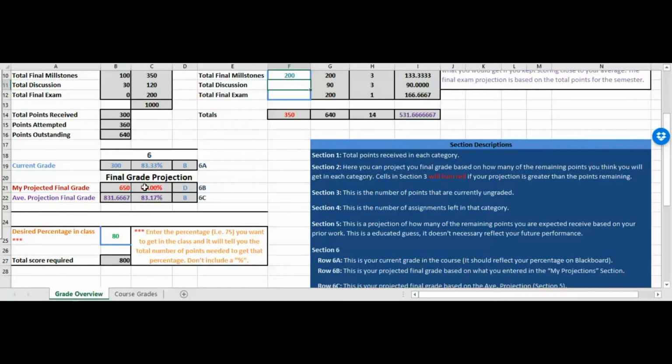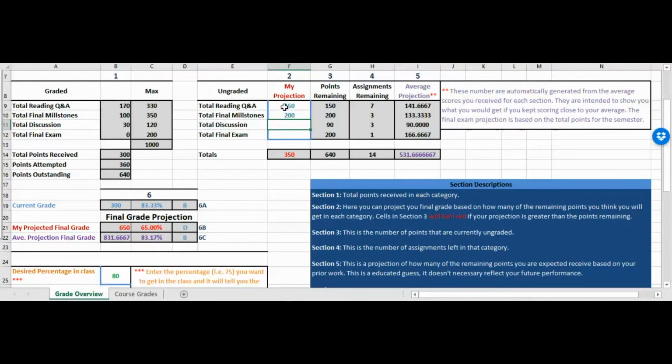Now, I haven't filled in my projected grade, so let's go and do that. So let's say, well, I think I'm going to get 150. My last milestone maybe wasn't so hot, so maybe I'm going to get 175 here. And then I'm going to get all the discussions, because I do pretty good in the discussions. And I'm not sure what I'm getting on the final exam, because I don't know what it's all about. But how about I just stick with the projection over here, right?